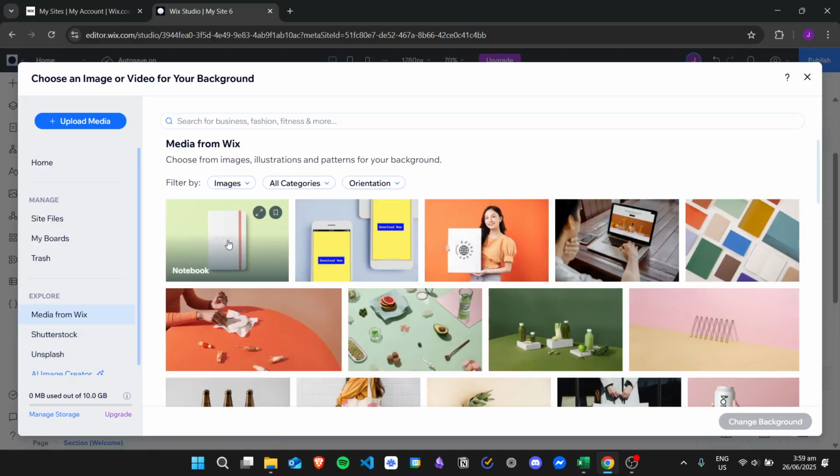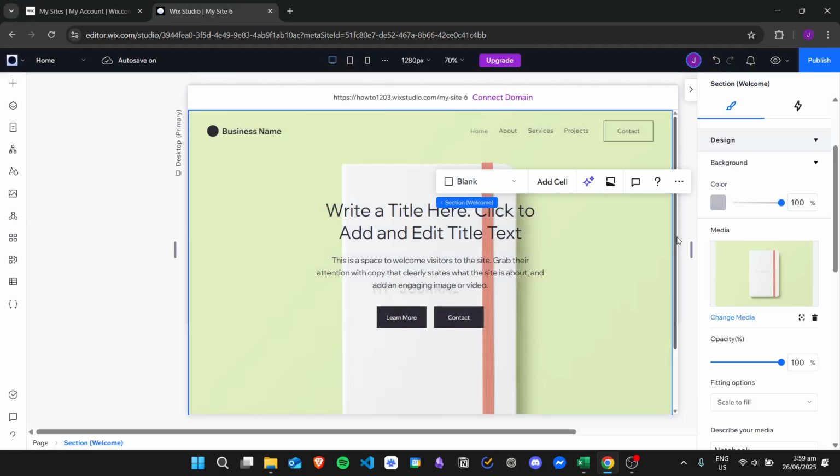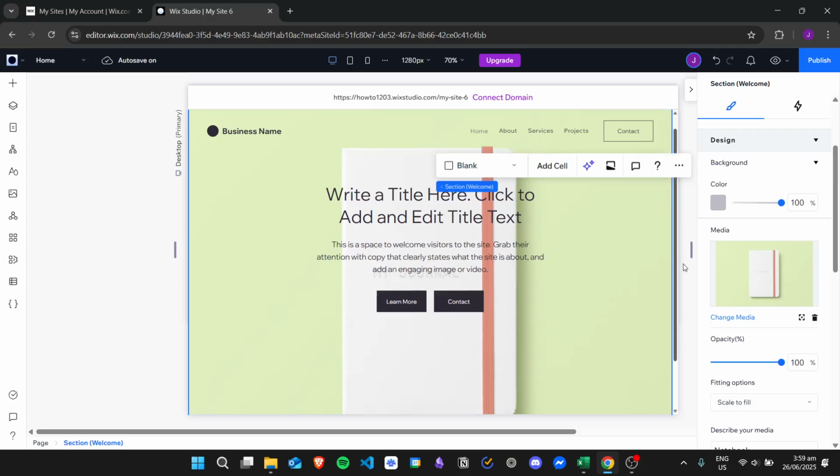And then, for example, I want to choose this notebook as a background. Just click on it and click on Change Background. And then now we have our full page background in our website.